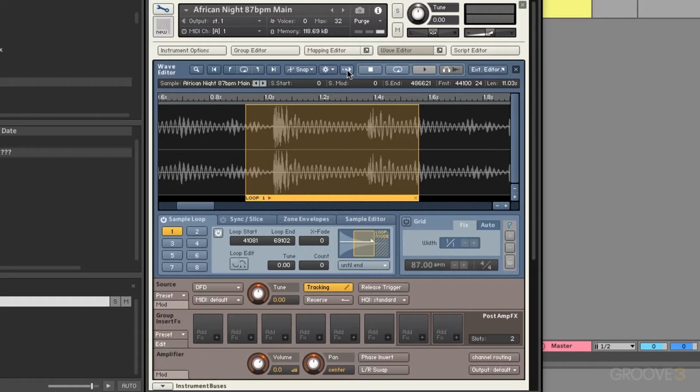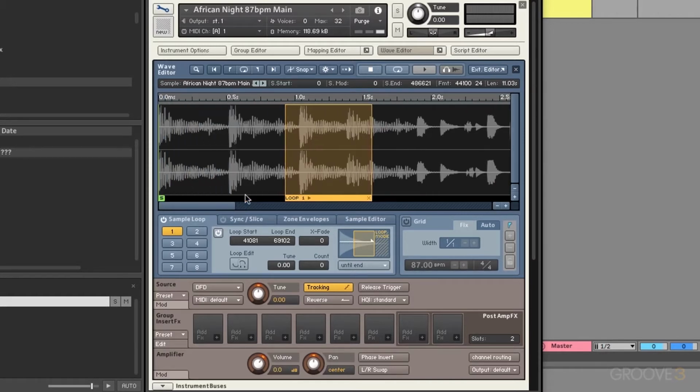The next button that we have along the top is the follow playback button. Whenever this is selected, the waveform display will scroll as the audio is playing back so that you can see the portion of the waveform that's being played back. Let's go ahead and zoom out just a little bit and I'll demo this for you.